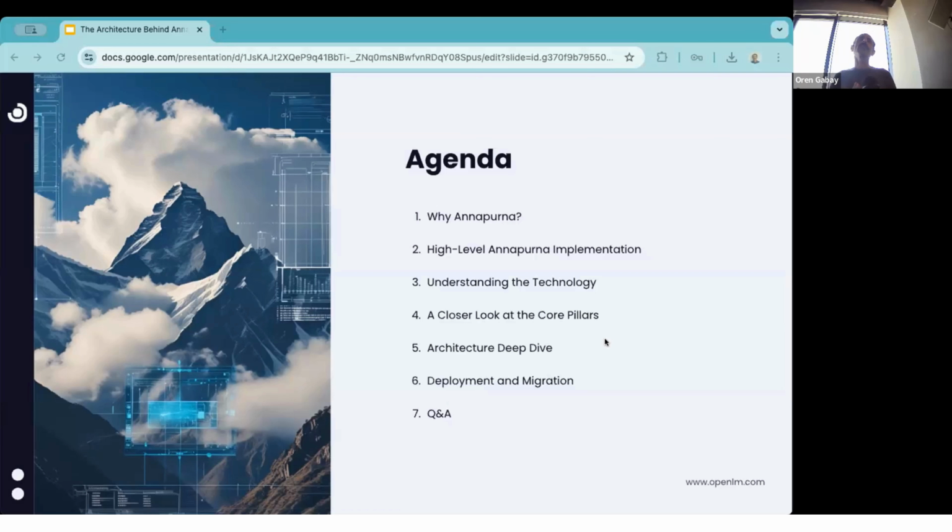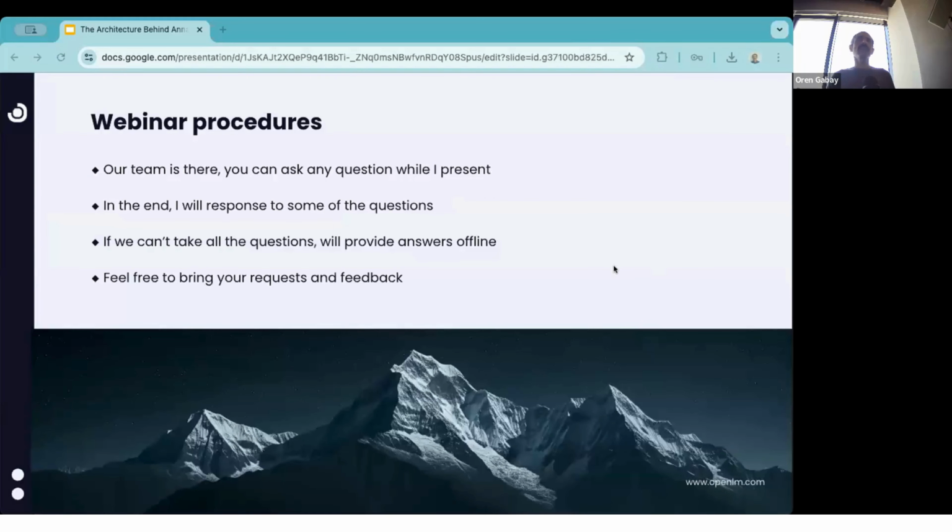And then we describe the pillars, the core pillars of the design. What did we do? Why did we do it? We'll dive a bit into the architecture, deployment, and migration. And then you will have the time to ask questions. This time, the presentation is a bit different with more words and less images, less movement. So I hope it works well.